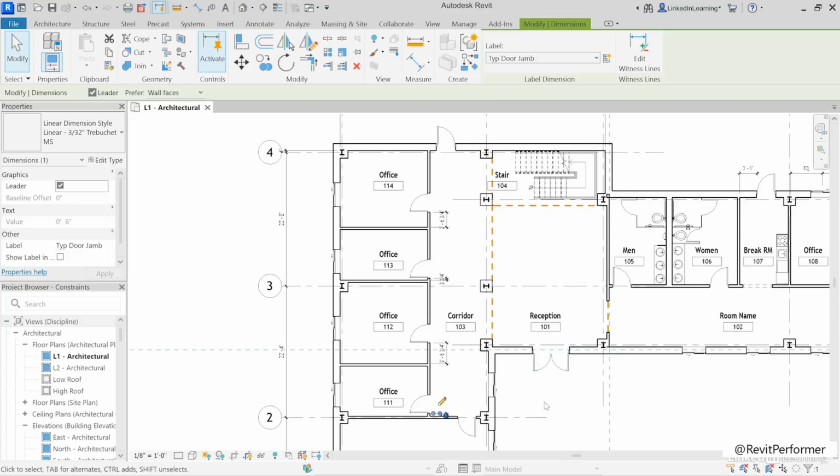So now here's where it gets really interesting. I'm going to select this dimension, hold the control key down, pick this one and this one. If you look at the properties palette, it should say dimensions 3. So now with those 3 dimensions selected, I'm going to open up the label dropdown and notice that there is a choice now because we've created a global parameter a moment ago. Typical door jamb. Let's select that and notice what happens to the 3 doors. They all snap into position 6 inches away from their respective walls, and they're all displaying the little pencil icon now, indicating that they're being driven by a global parameter.